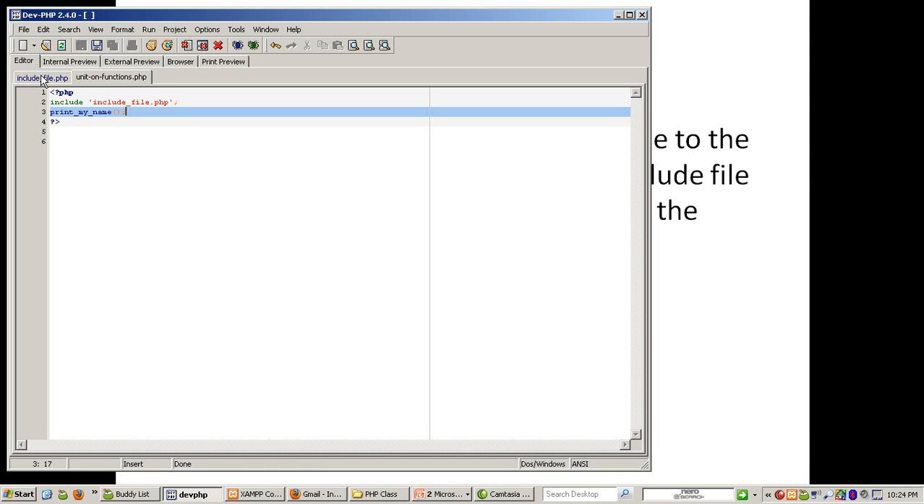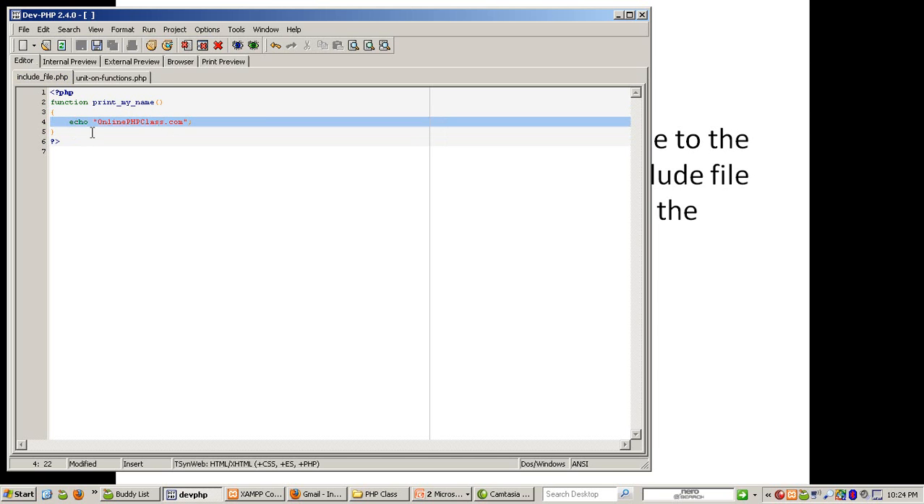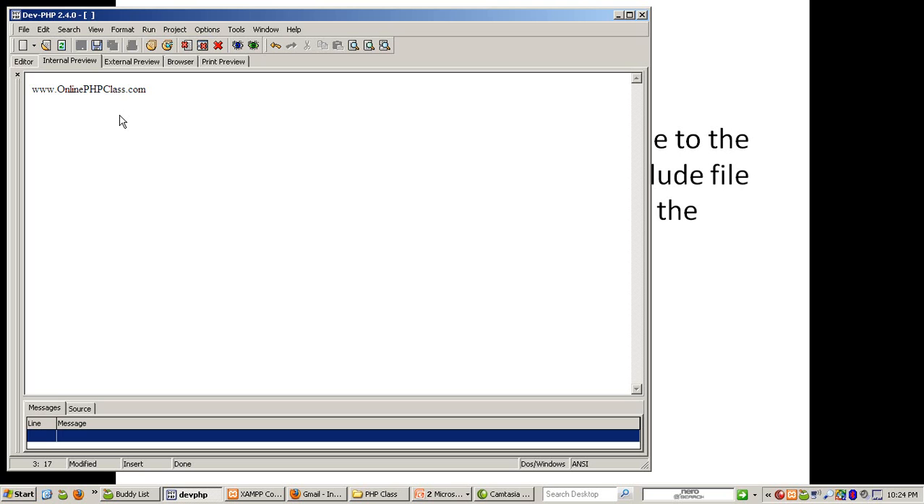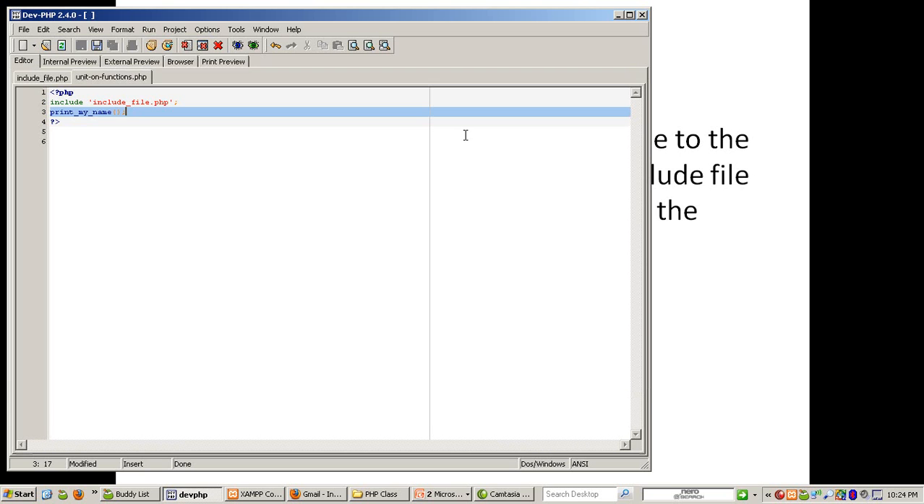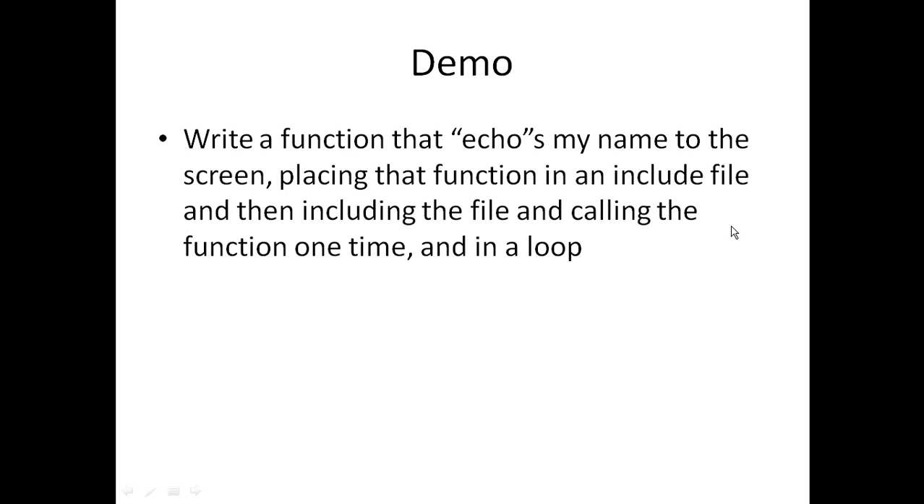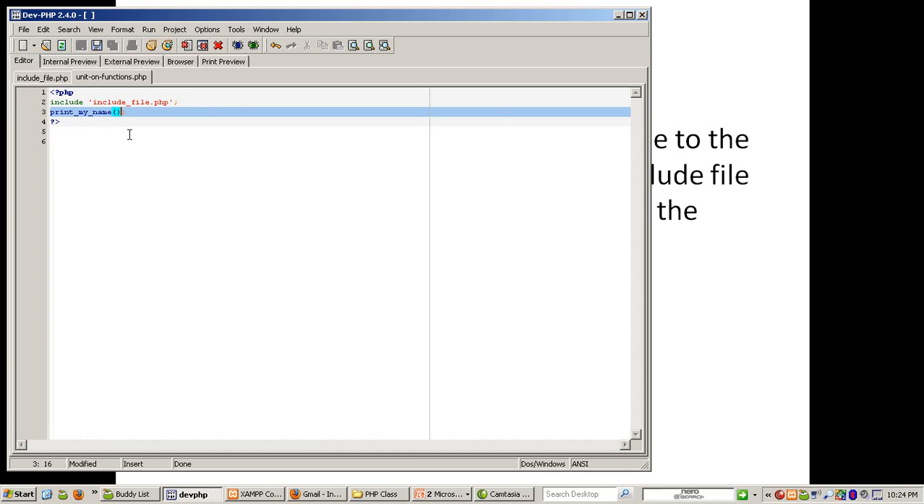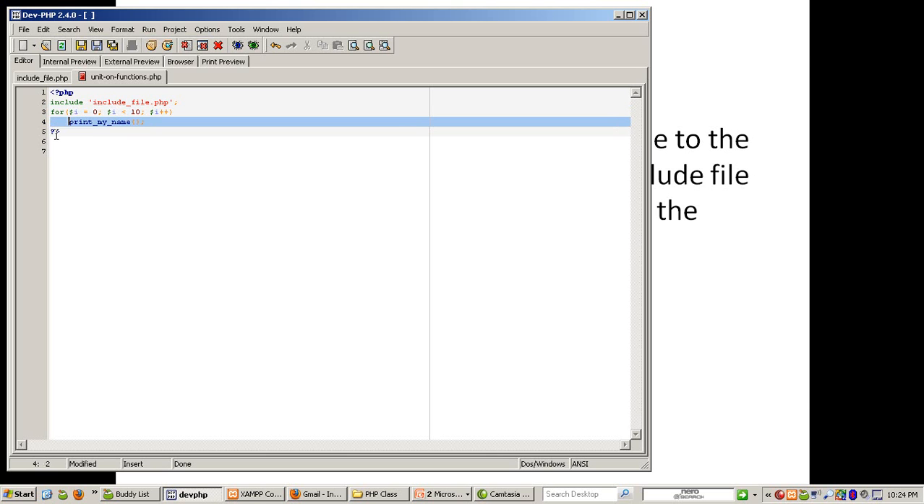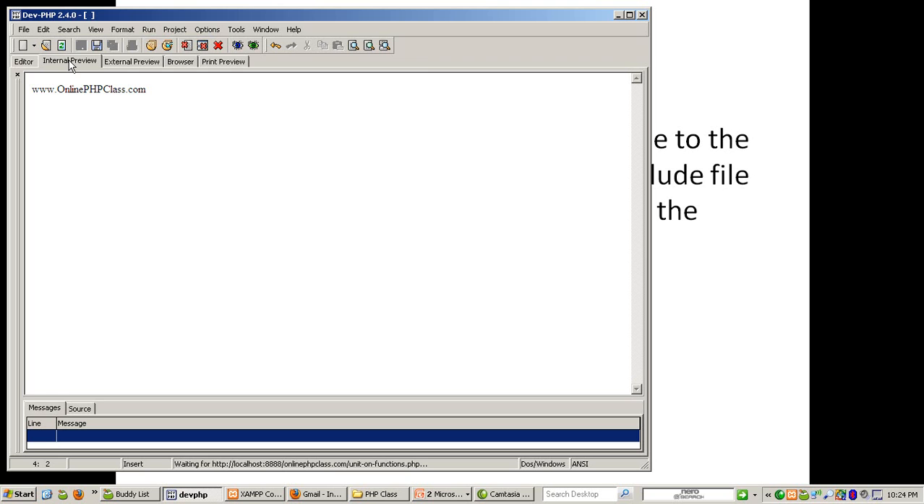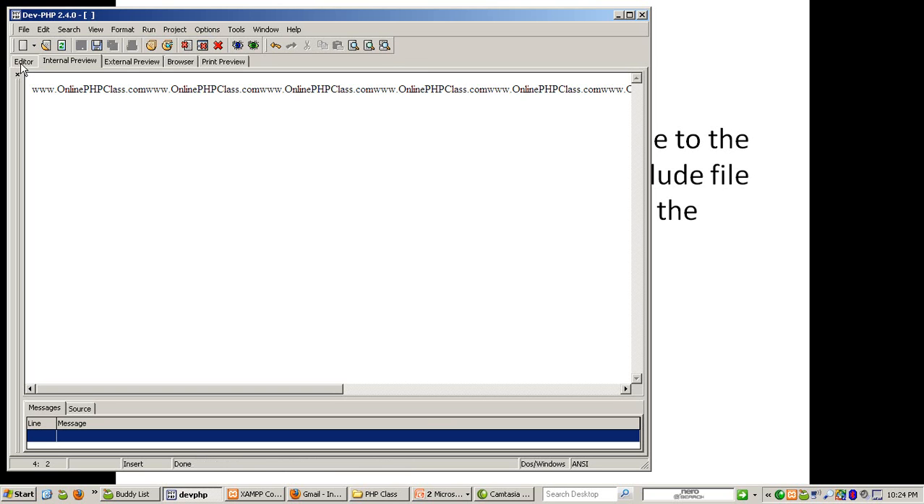That's the result. In fact, what I'll do is I'll change this. Go here, hit internal preview. Alright. That's how you call it. And then in a loop. And I just like to indent for form. And it all goes across the screen because we didn't put a break.